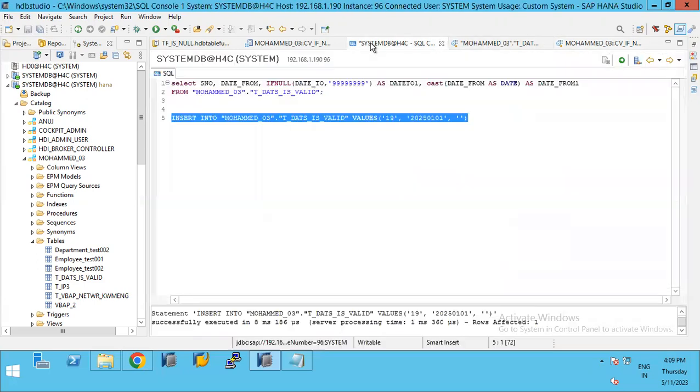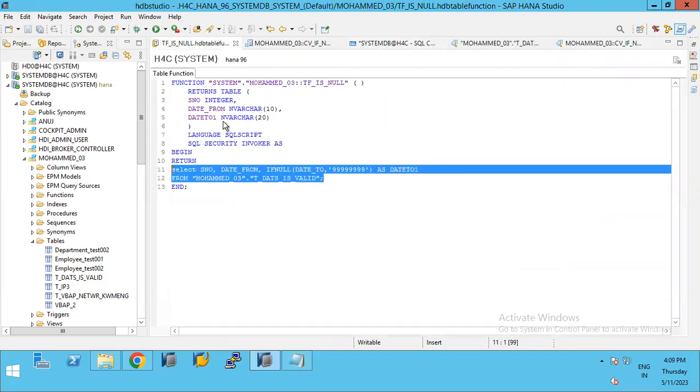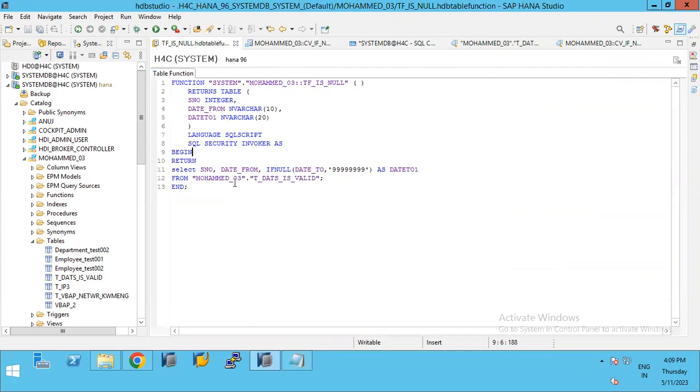This can be achieved with the help of the scripting view also. I have done it in a table function. We know how to create a table function; I have already created videos on this. So select sales order number, date from, and write if null. If date 2 is null, then I want 9999, like this, as date 0. So wherever I find date 2 as null, it will bring me this value. Let me show you the output of this one.